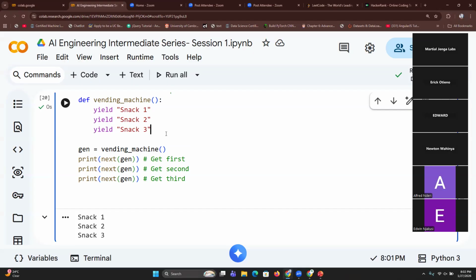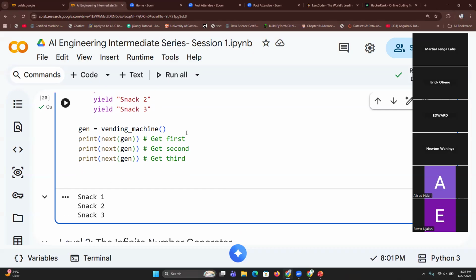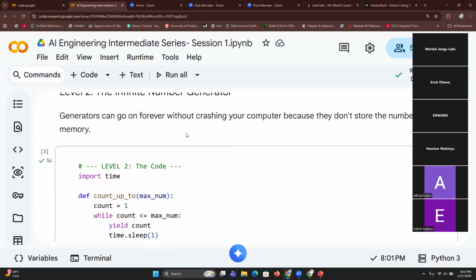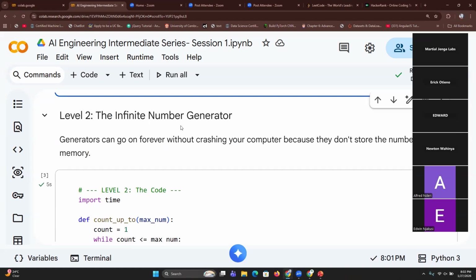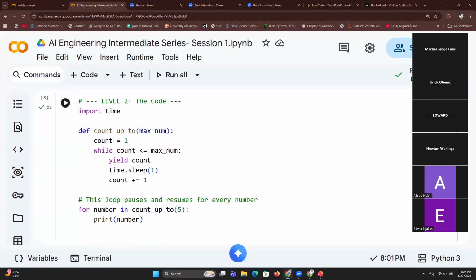So let me then show you a good example of where we can work with a generator. Let's say you want to generate numbers. Generators can generate numbers on your computer without crashing because they are not stored somewhere. They are yielded from the memory. A good example here: this is a function to count numbers up to a maximum. So if you say you want to count numbers up to 10, you can count numbers up to 20. So that's a function to do that.